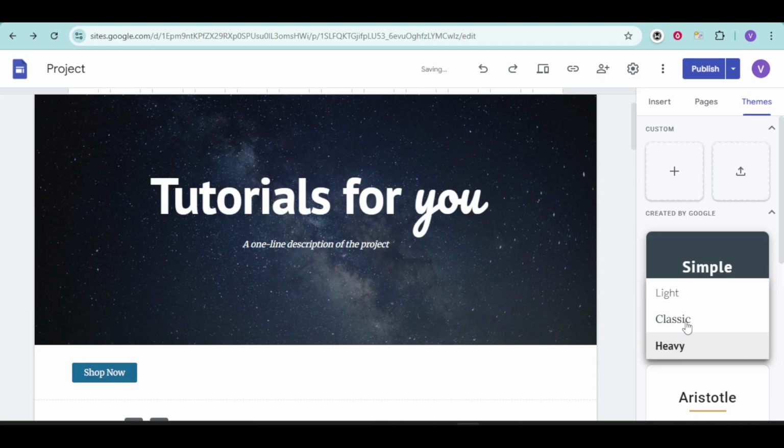That's all there is to it. Open your site, head to Themes, pick the look you like, and fine-tune the colors and fonts to match your brand. With these simple changes, your Google site will feel polished, cohesive, and easier to navigate.